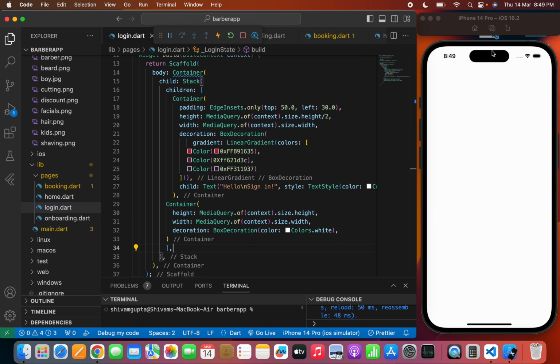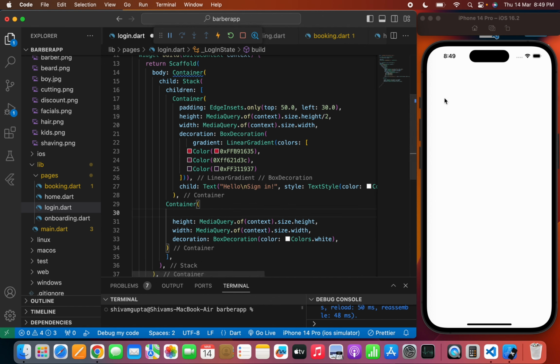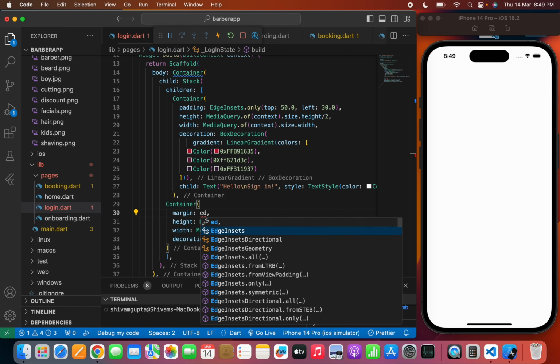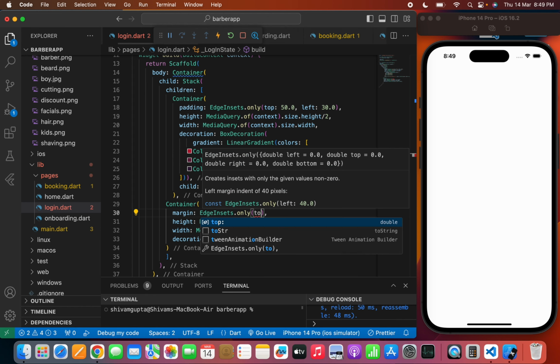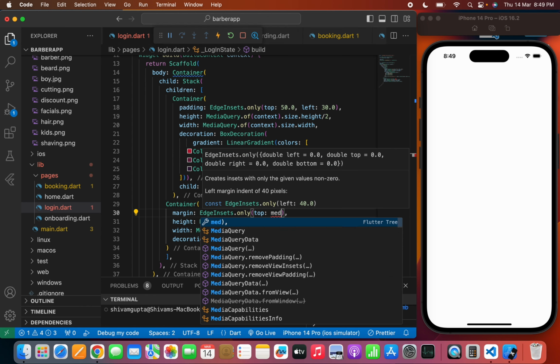So here you can see the container which uses the complete height and width of the screen, but I want to show the container that I have just overlapped now. So I will use a margin and will give the margin from the top. So I will write media query.